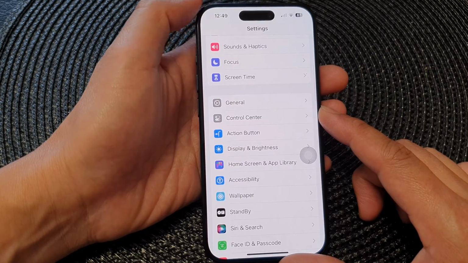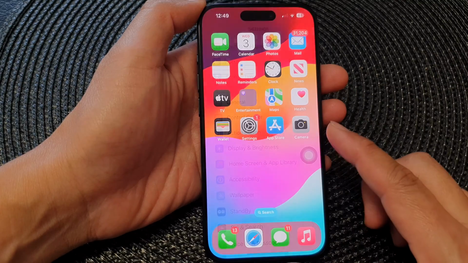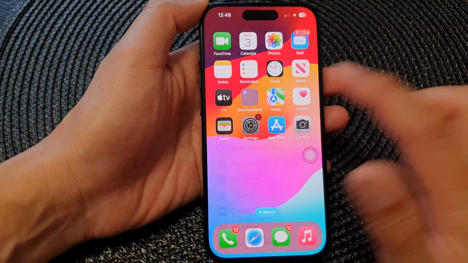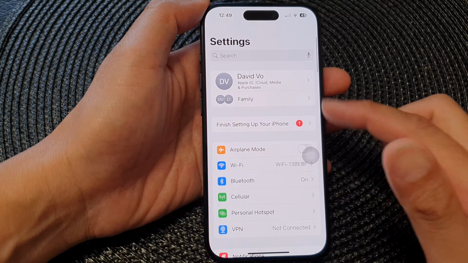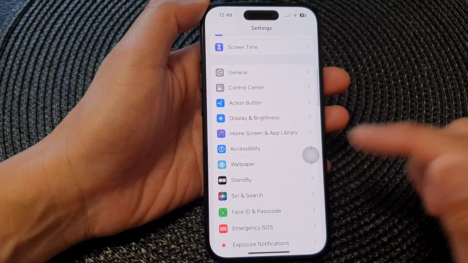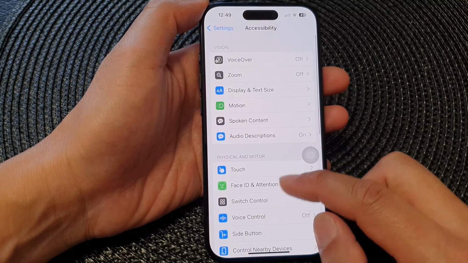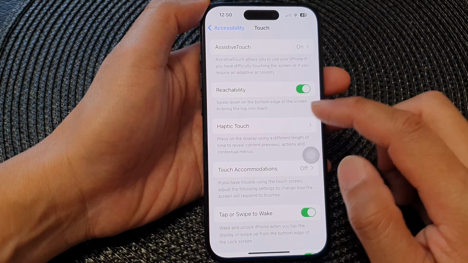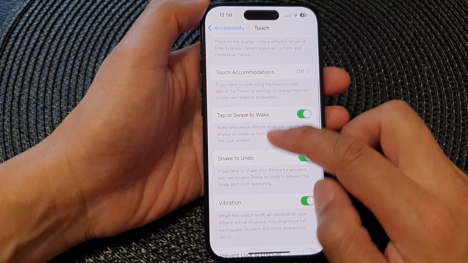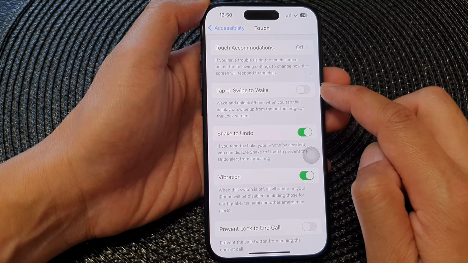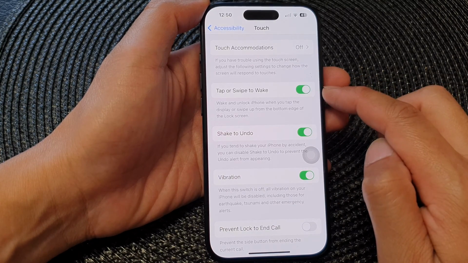First, let's go back to the home screen by swiping up at the bottom of the screen. And from the home screen, tap on settings. Now in the settings page, we scroll down and then tap on accessibility. Next, tap on touch. Then we go down and tap or swipe to wake. Tap on the toggle button to switch it off or turn it on.